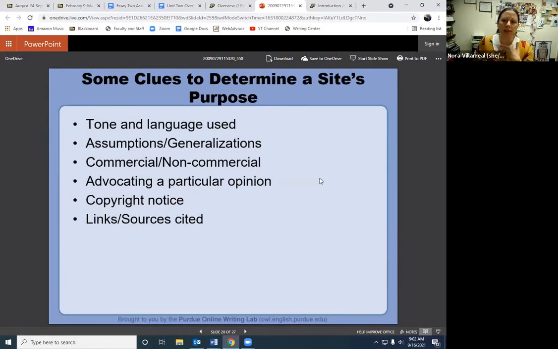So as we're studying a site and trying to figure out its purpose, there are some elements that we might consider. So what's the tone and the language of the site? Is it appropriate for the topic at hand? Are there any assumptions or generalizations made about the topic that might not be accurate or fair? Is it a commercial or a non-commercial site? Is it attempting to sell you something or persuade you to do something? As it says next, is it advocating a particular opinion?